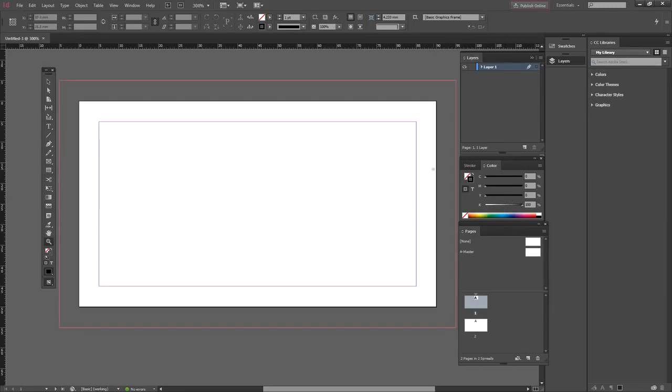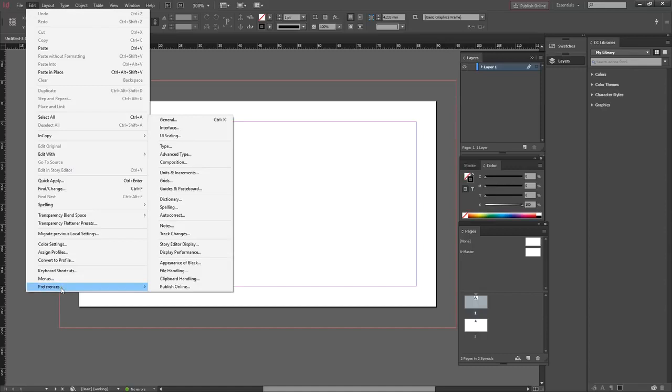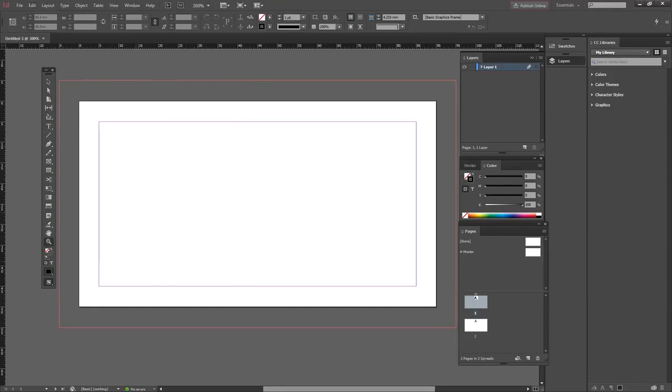Monique is just asking again, it's set to print. Okay, Monique, if you go up to Edit, down to your Preferences, and open up your General, you will see your units and increments and things like that there. So open up your General and you'll find them all in there. Just to make you aware of that, that should be okay then.